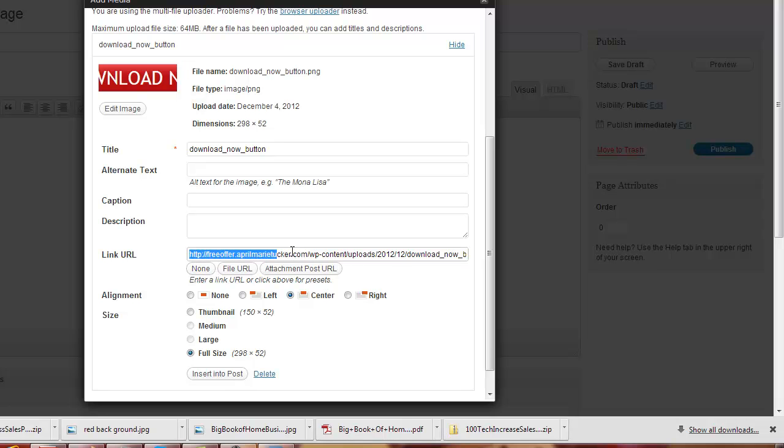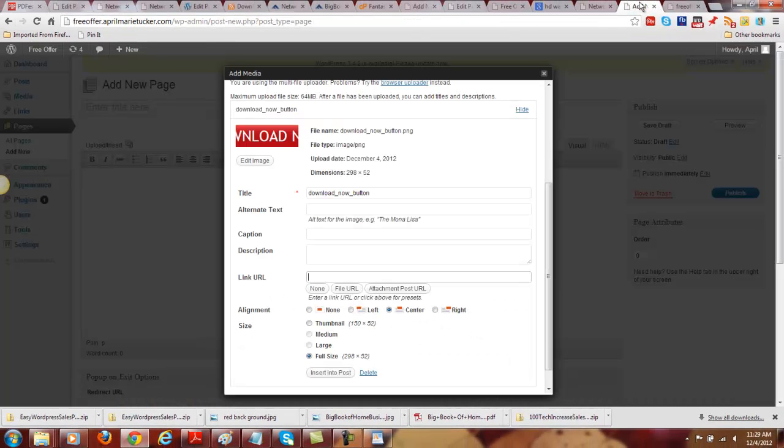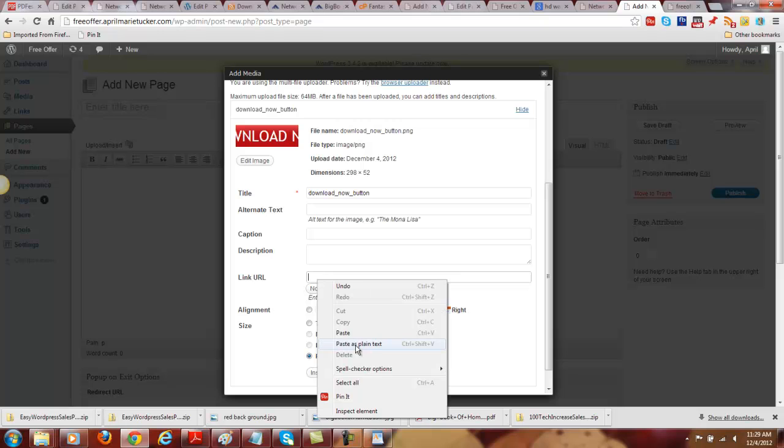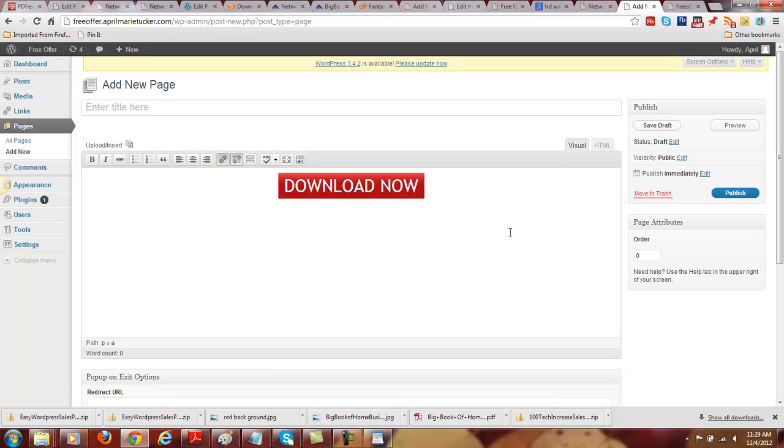So now that I've actually uploaded it, I want to make sure, this is very important. See this link URL right here? You want to copy the link URL to your big book. There, okay? So right here, go ahead and click paste and insert into post. I would center it, yes, insert into post. There you go, there you have it. Add your video, which I'm going to do right now, and add my video.